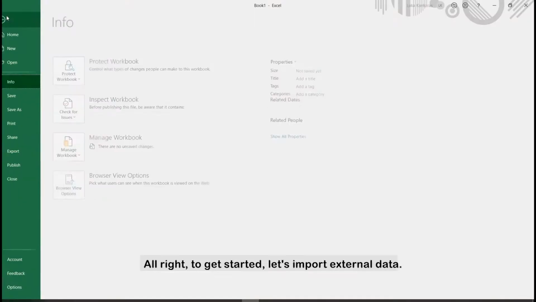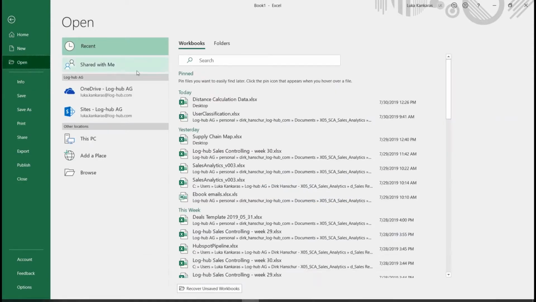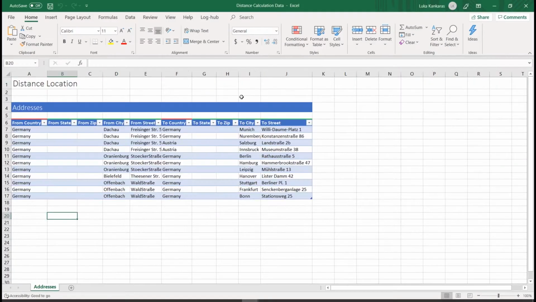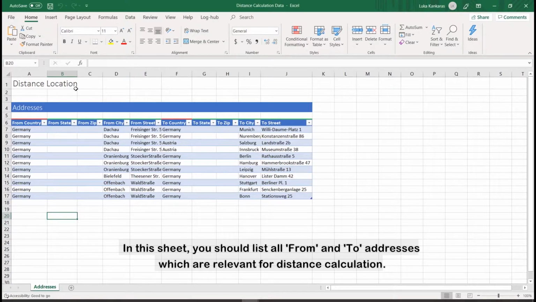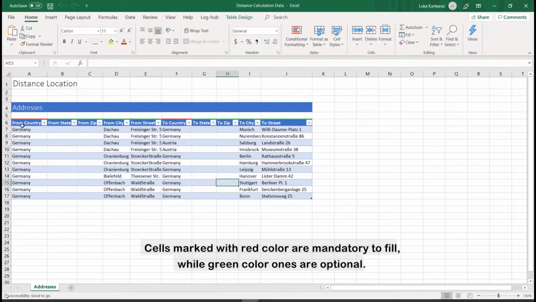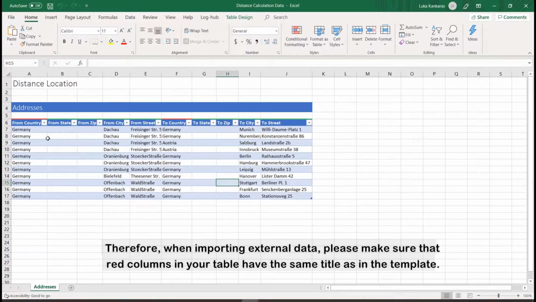Alright, to get started, let's import external data. In this sheet, you should list all from and to addresses which are relevant for distance calculation. Cells marked with red color are mandatory to fill, while green color ones are optional. Therefore, when importing external data, please make sure that red columns in your table have the same title as in the template.